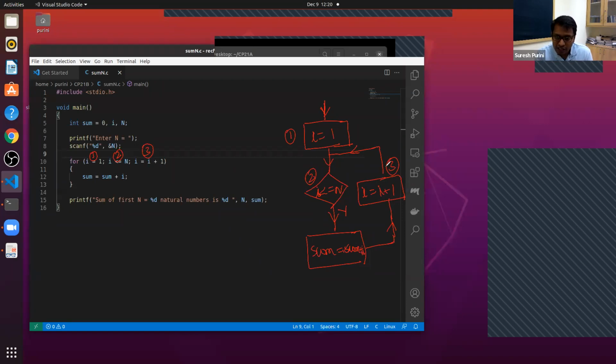So as long as this condition is true, you keep going through this loop. So that is why it is called a for loop. And on the contrary, if the condition is false, you come out of the loop, and after the loop, what do you have? The printf statement. The printf statement gets executed.